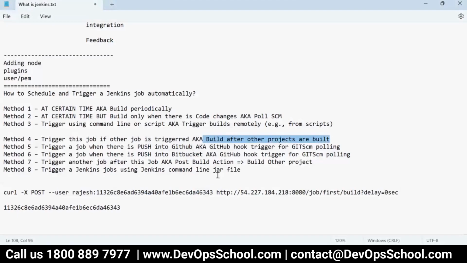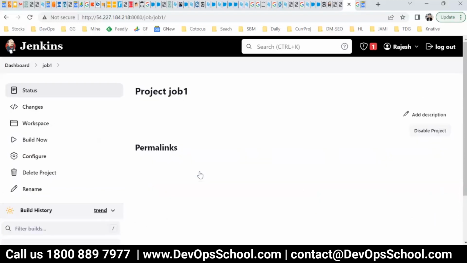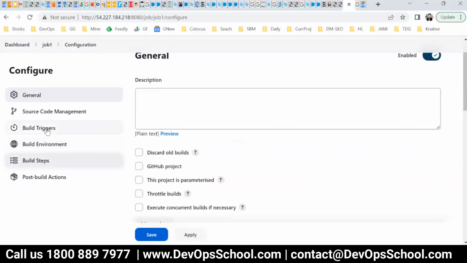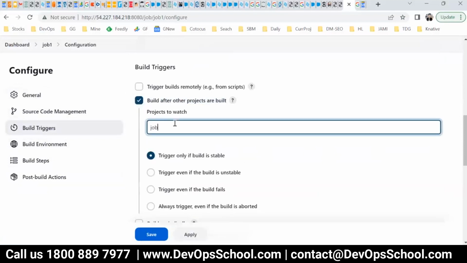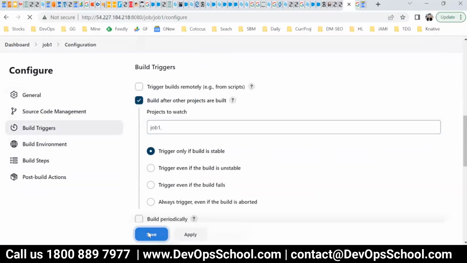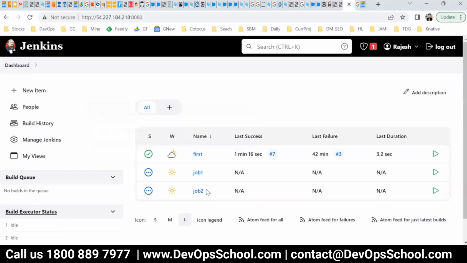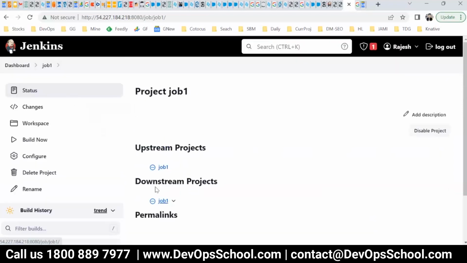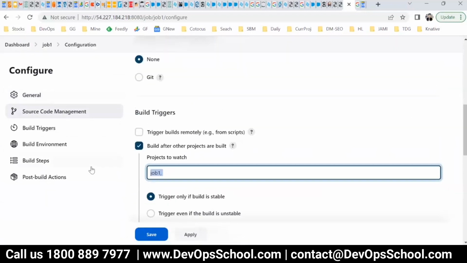Now I'll try this option. Job 1 is my current job and I want to set it so that if job 2 is built, then job 1 should be built. So go to the build trigger option here, and I will use the option build after other projects. Here I'll select job 1 and save it. Remember that job 1 and job 2 are both not built. Now job 1 is dependent on job 2, correct? When you set the dependency, upstream and downstream are set. Wait a second, I think I modified it wrongly. It should be job 2 actually.